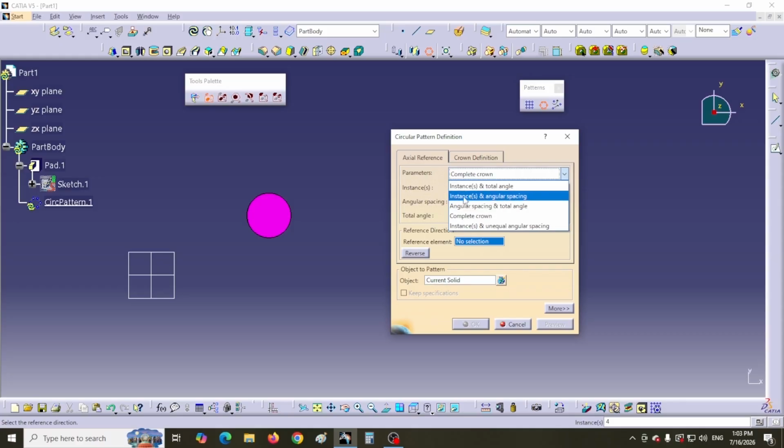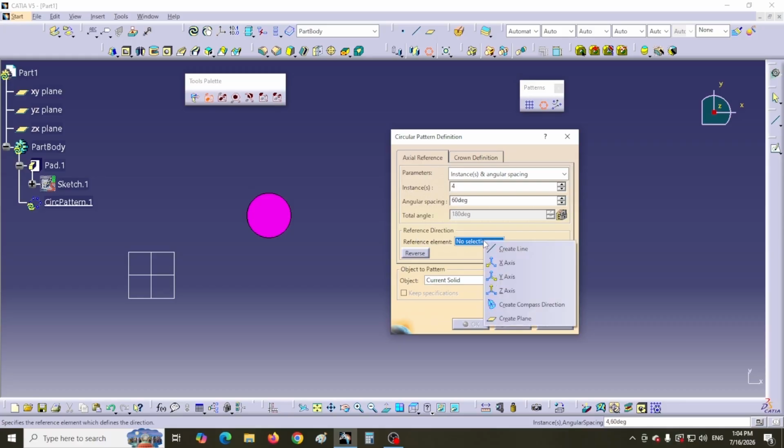I activate the second mode in the parameters section. I set the number of instances to 4 and the angle between two elements to 60 degrees. Now I activate the box in front of the reference element option. I right click inside it. I select the Z axis.